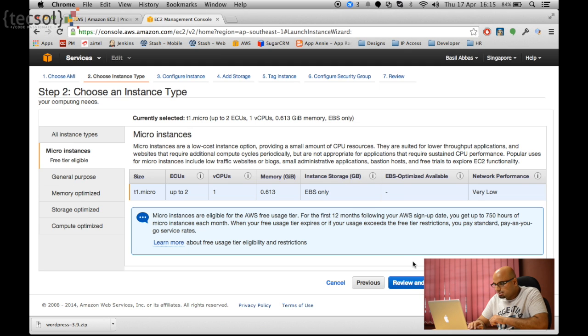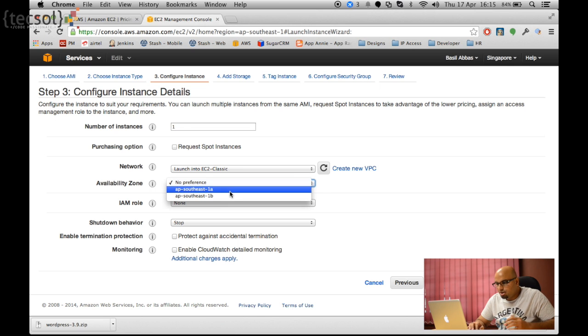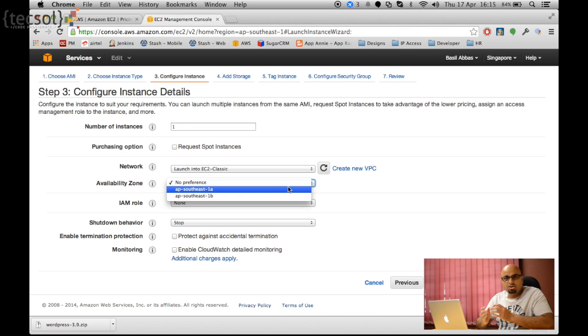I will go to next, configure instance details. I'm going to say that I need only one instance for a start. You can leave all of this as default. Now, if you do not have a preference for a zone, you can just select the no preference, or you can select depending on 1A or 1B. But remember this over here, if you select a 1A, then all the future services that you're going to install on top of this, they all essentially have to be in the same zone.